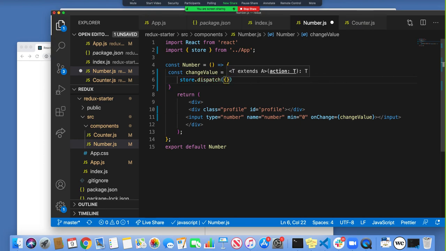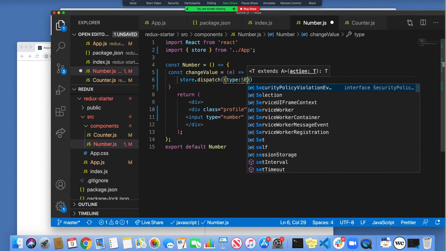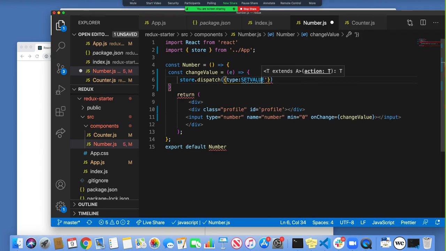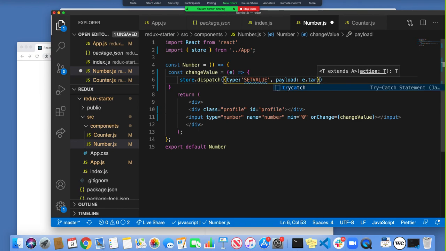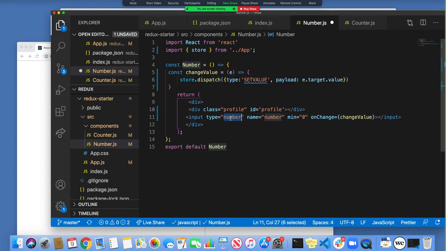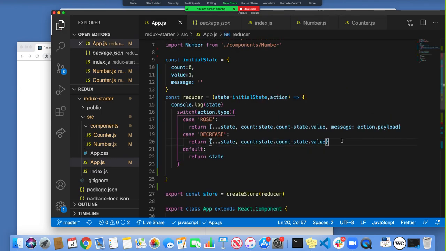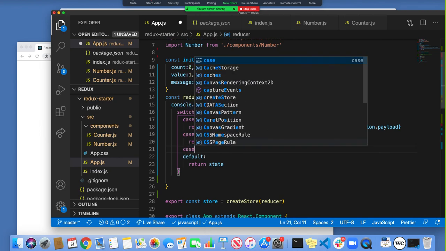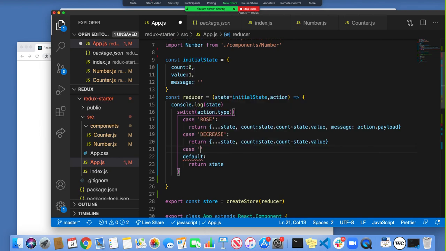I'm going to set my type to set value. It needs to be in a string. And for my payload, I'm going to put the event.target.value inside of my payload so that my value from my input is being sent to my dispatch on change. This is being sent to my reducer, so I will need to make a new case for my reducer, which will be set value.